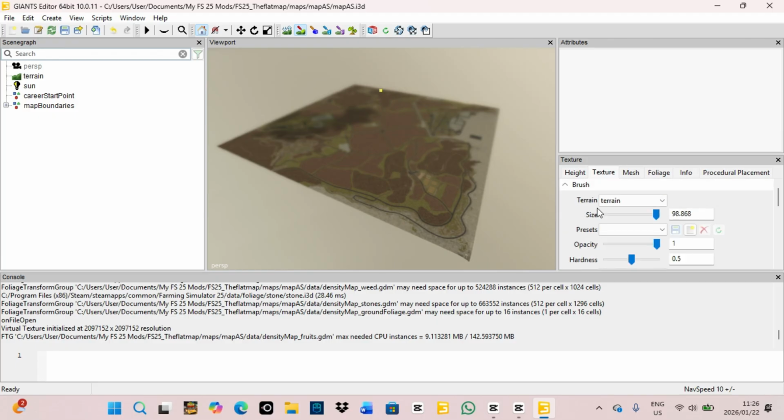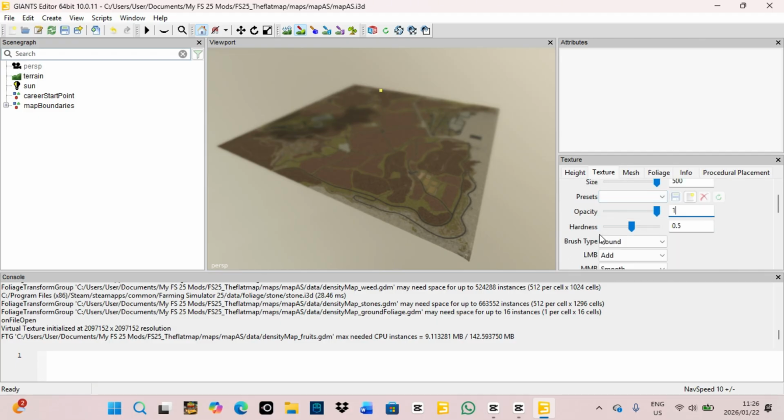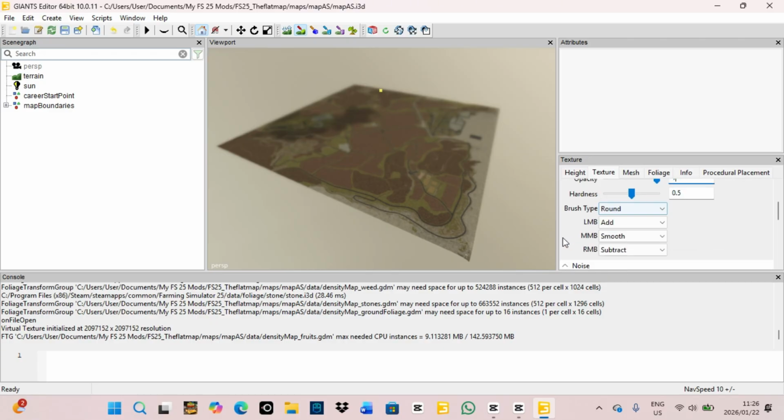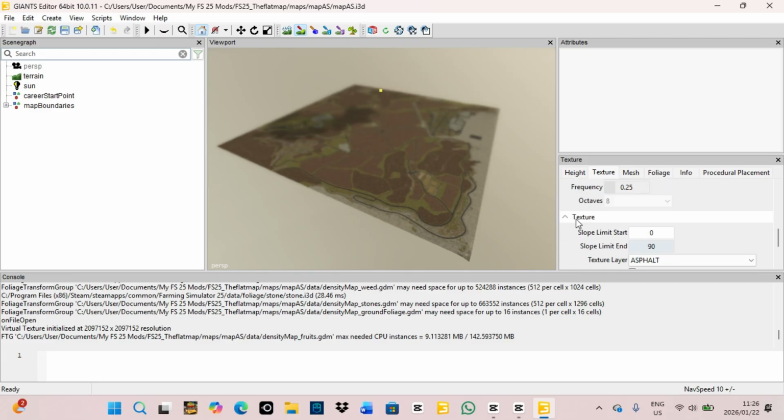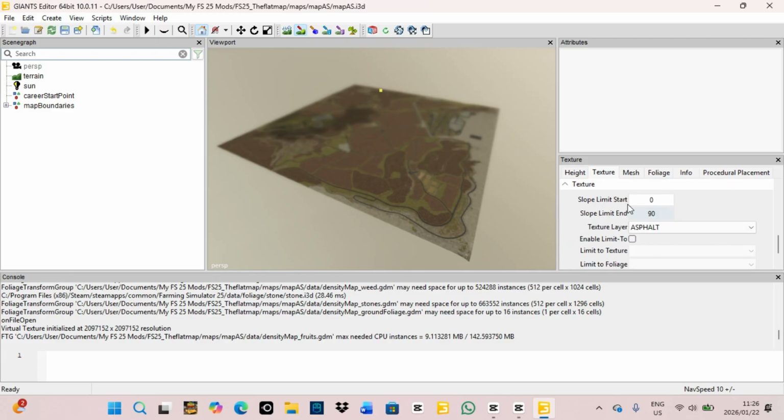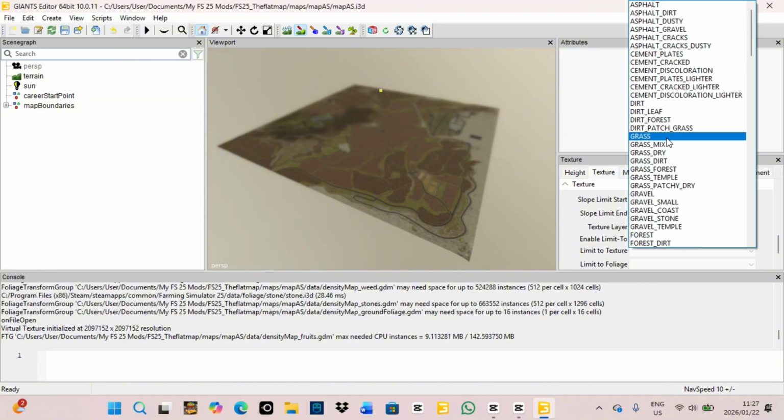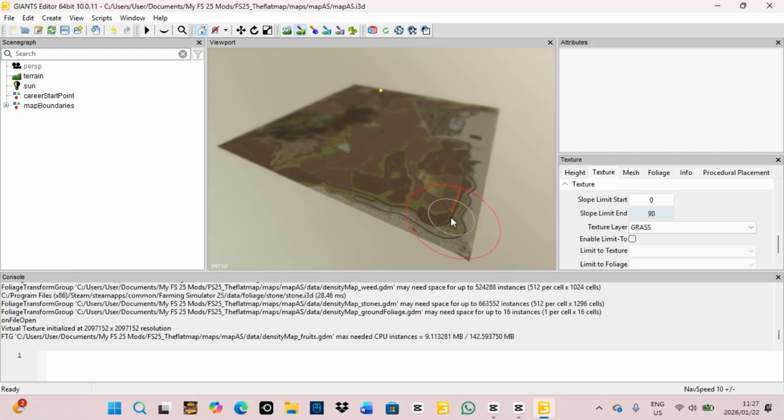So we will do the same. We'll make the brush also here 500. Hit here. Let's see here, go down, yeah, it's round, and then you go all the way down to texture. So it's currently set on asphalt. We want a little grass texture. And then we just hit left mouse button, which we set on add, and there we go. We are painting the map.